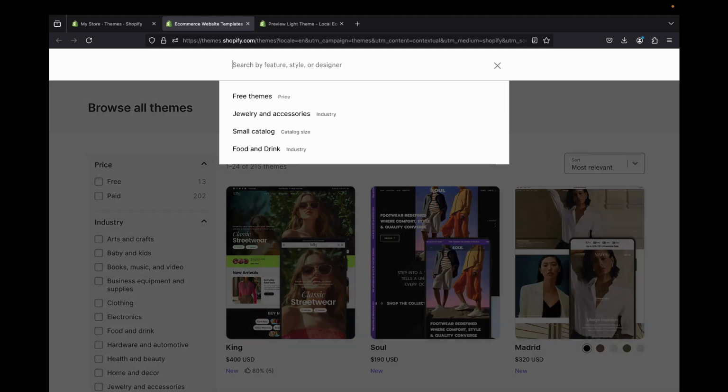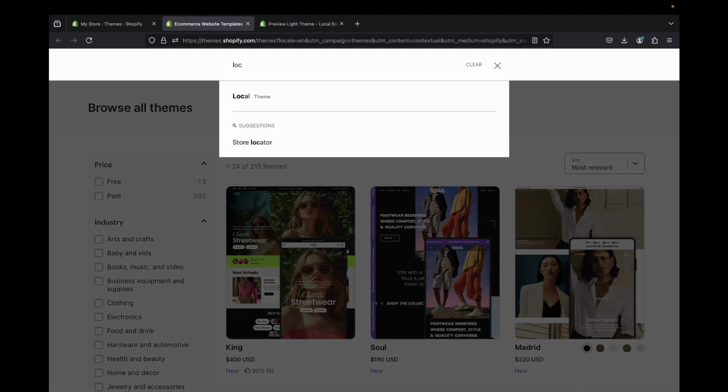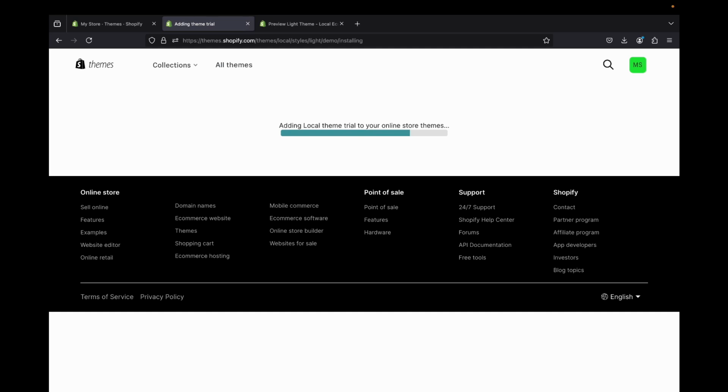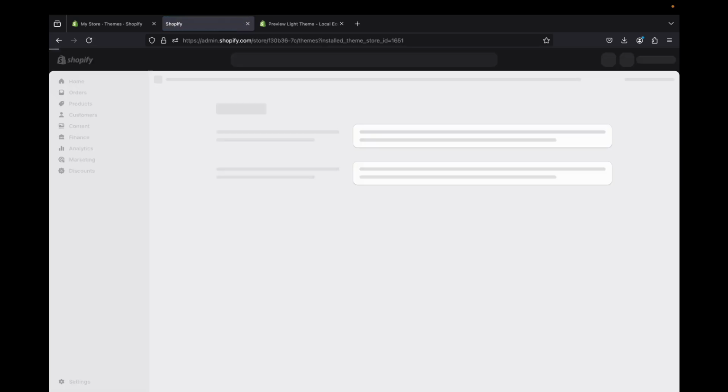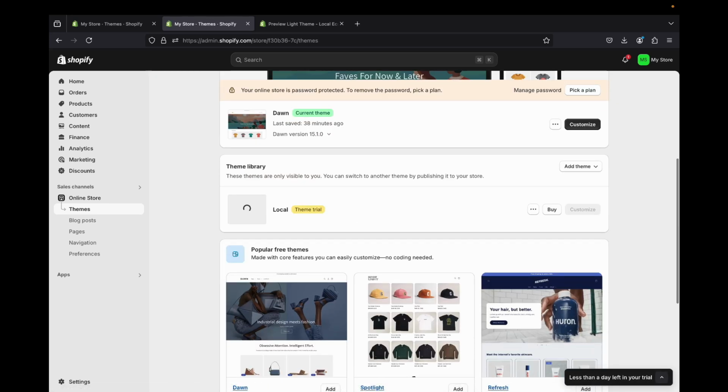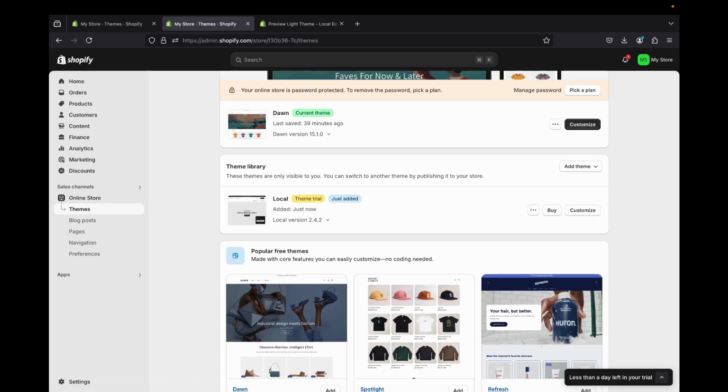And just to make things easier, let's go here and type in local, and then local theme will come up. So let's click that. And then let's click here, try themes, and then our theme will be added inside our Shopify store. So let's give it a little bit of a minute, and here you can see our theme is being added. So now you can see our theme has been added on the library.